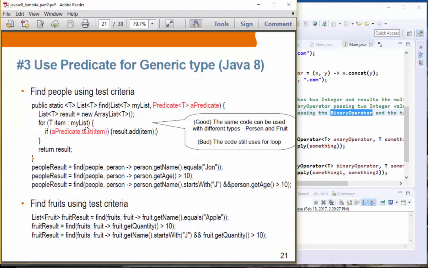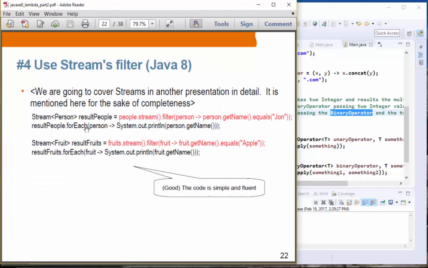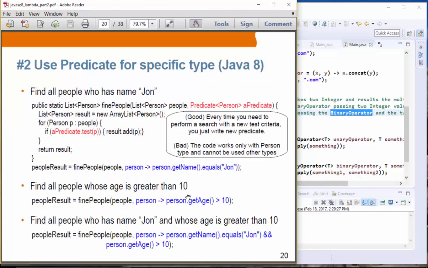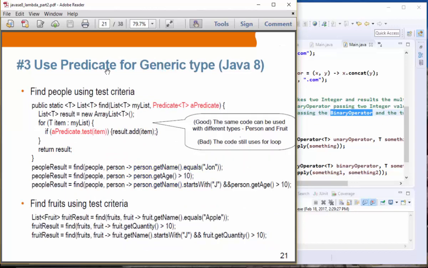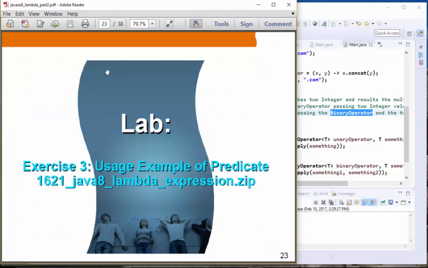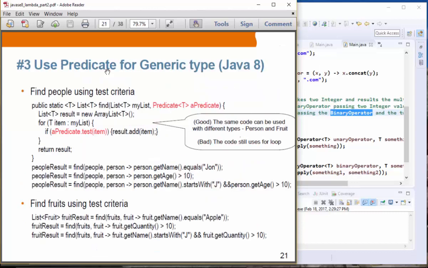So the best option is using what are called streams. That's something we're going to talk about in the following slide. You can use this fluent programming style. Here I can say from a people object, I can create a stream, and then I can use a filter method, and filter will take the search criteria, the test criteria. This is something we're going to learn in streams, so you don't really have to worry about this fourth option. But in terms of usage of Lambda, I want you to understand option 2 and option 3, specific type and generic type. Question: does this make sense?